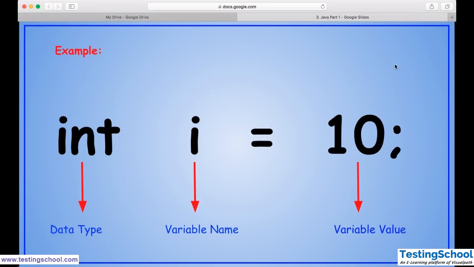If you take an example, int i equals 10. Here int is the data type, but I want to store multiple values: int equals 10, int equals 20, int equals 30. If I give just int, which integer will it take? Then how can you access the 10, 20, 30?